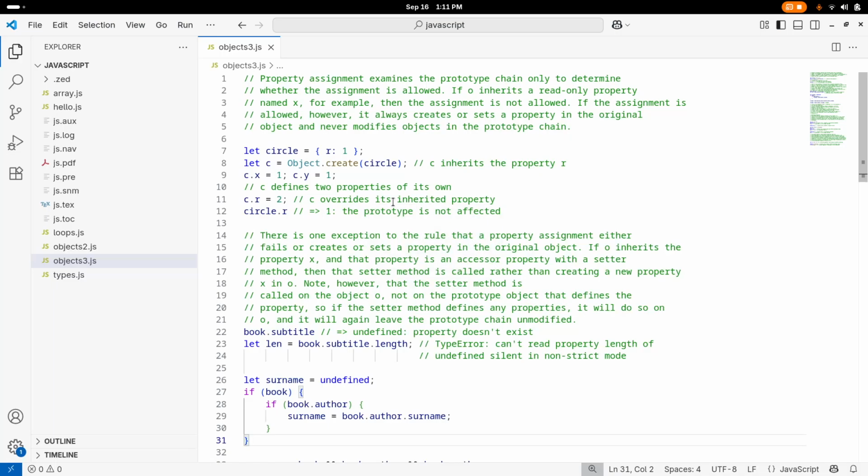This is the third video on objects in JavaScript. We will have probably 3-4 more videos on objects. So in this video, we will talk about assignment of properties and deletion of properties.